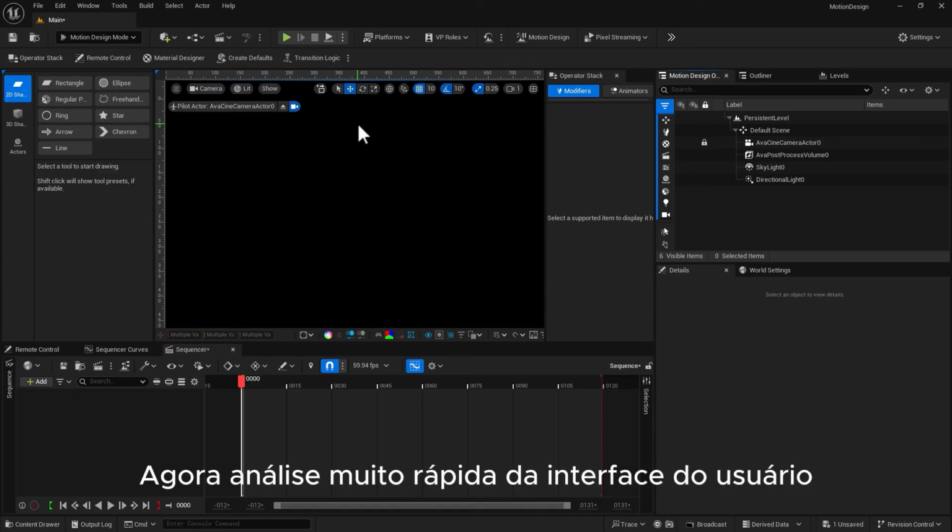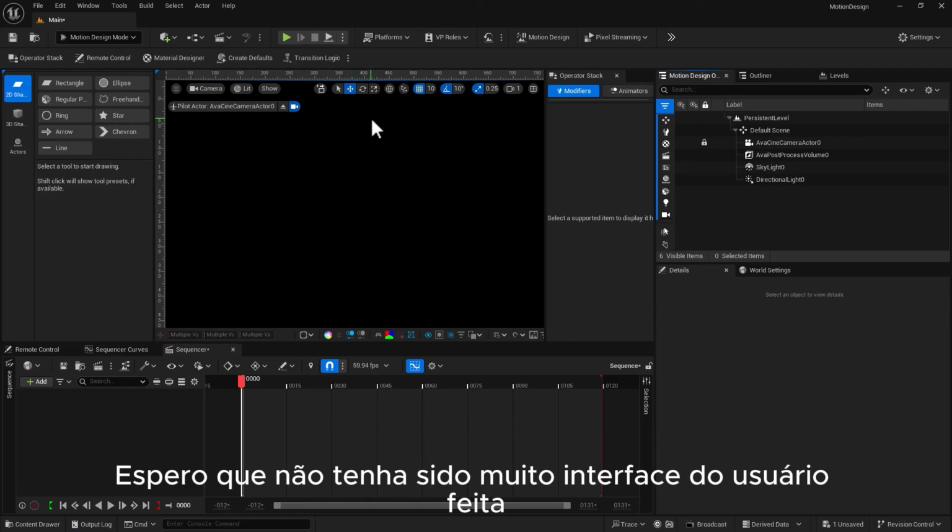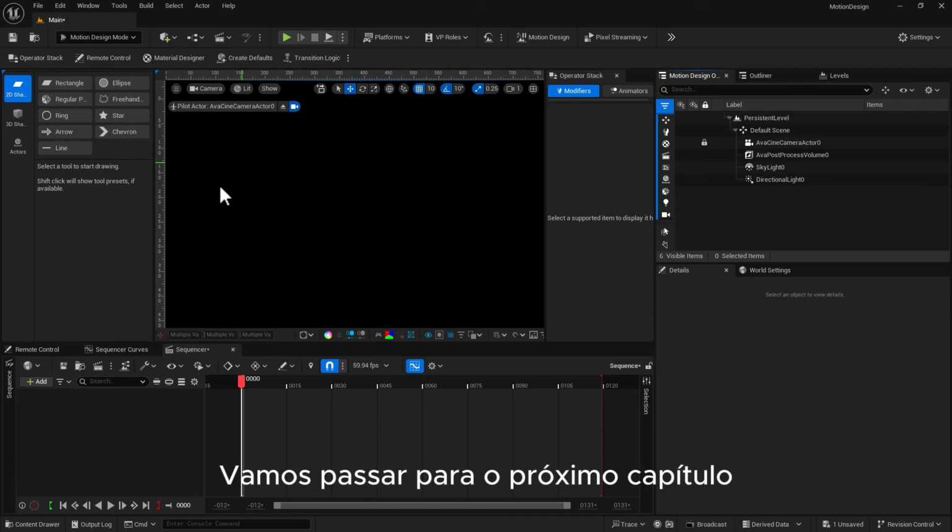Now, very quick breakdown of the user interface. Hope it wasn't too much. User interface done. Let's move on to the next chapter.